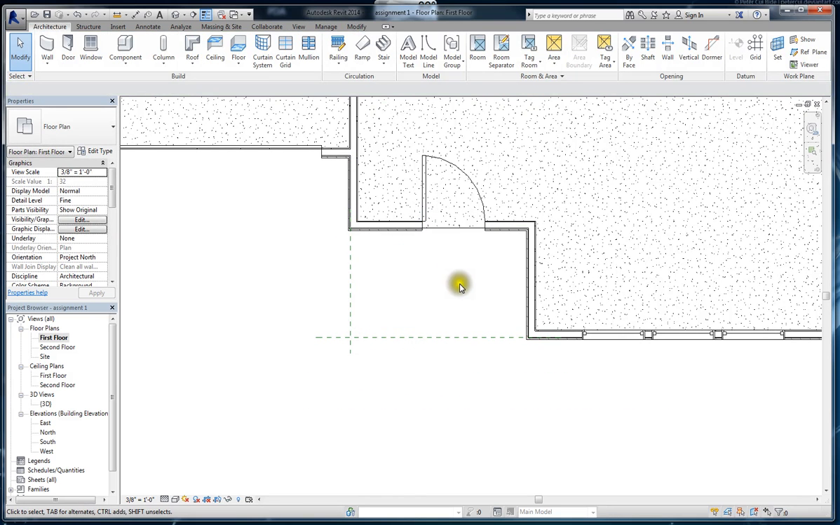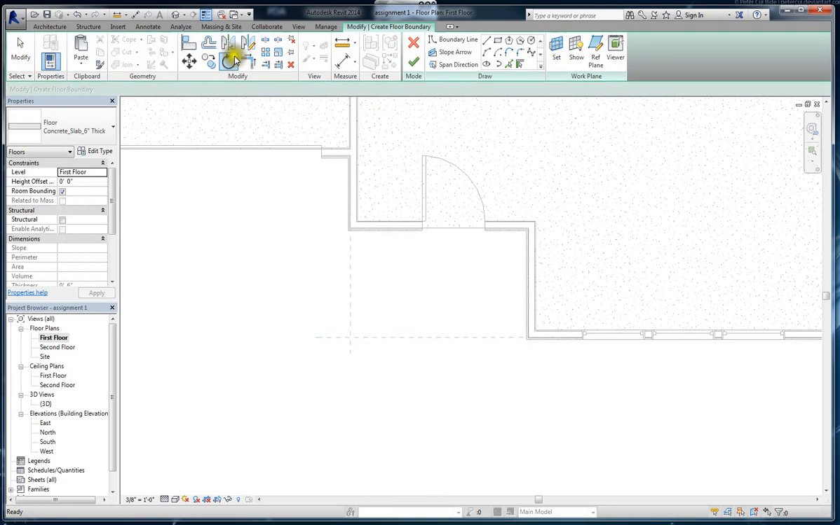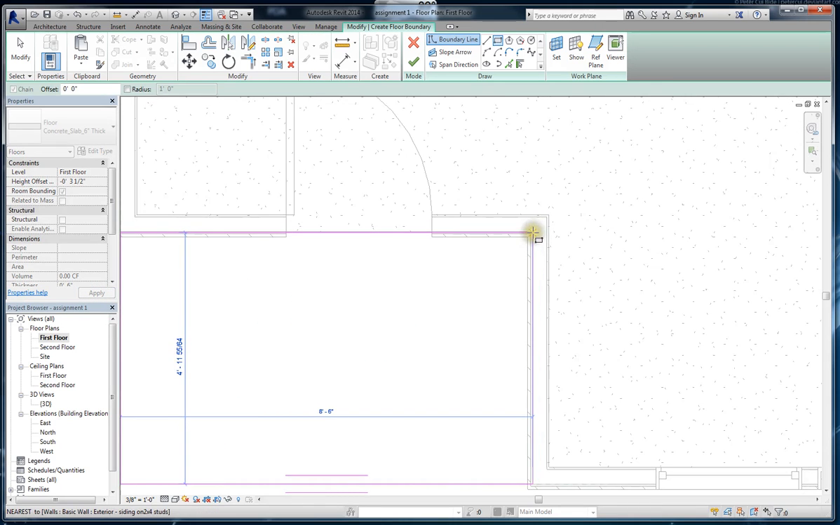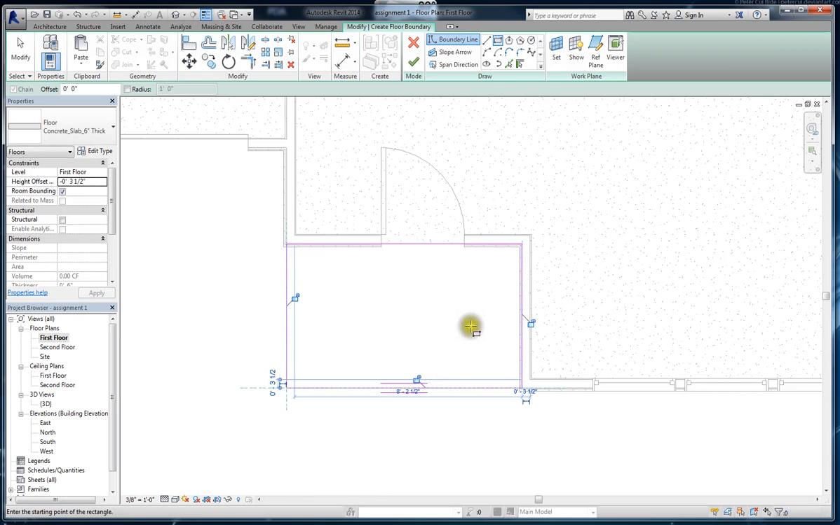Exit. So I got these two reference planes. I go back to my floor, make sure I have that correct, and I'm going to use my rectangle tool. But this time, before I draw it, I'm going to give it a different offset. I want this slab to be minus 3.5 inches below the first floor level. So I hit apply, and then I'm gonna just click there and right there, and then I hit OK.